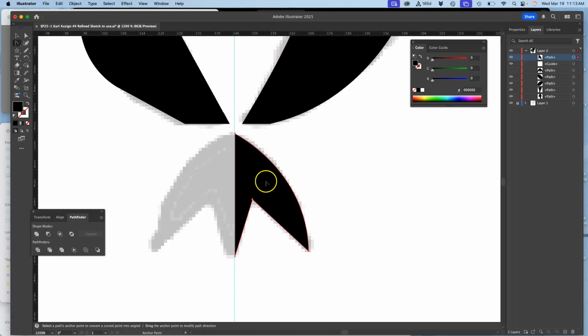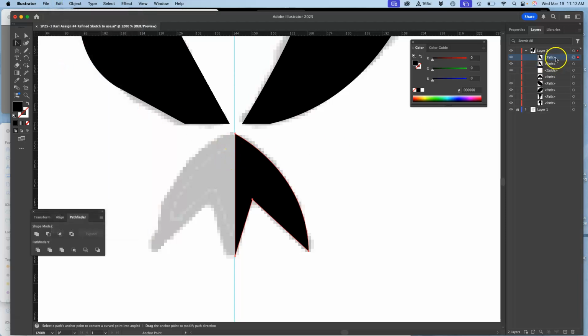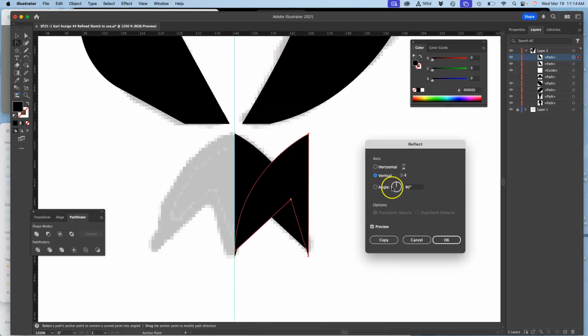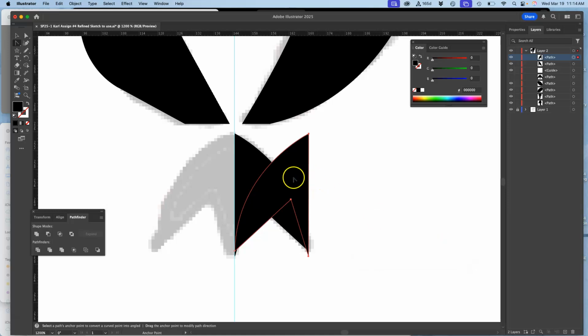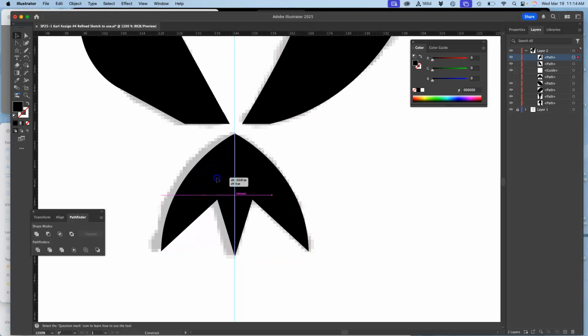Now I'm going to duplicate this. So Command C or Edit Copy, and then Edit Paste in Place. Now there's another one right there. It's already selected. And then I'm going to right click on it and say Transform, Reflect. And I'm going to reflect it vertically at 90 degrees like a mirror. And then I'm going to use the Move tool or the Large Selection tool and move it over. And then I can turn off my guide.